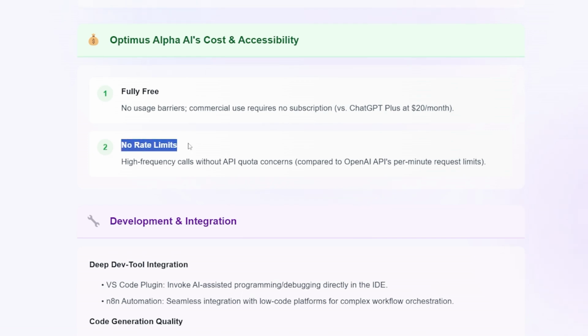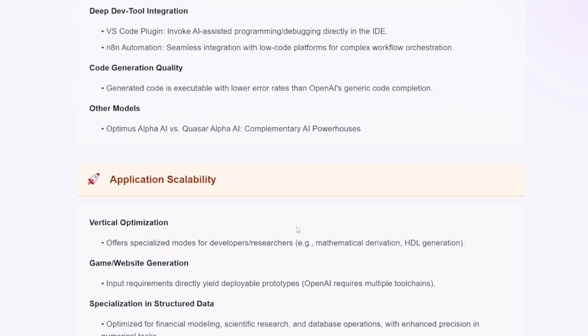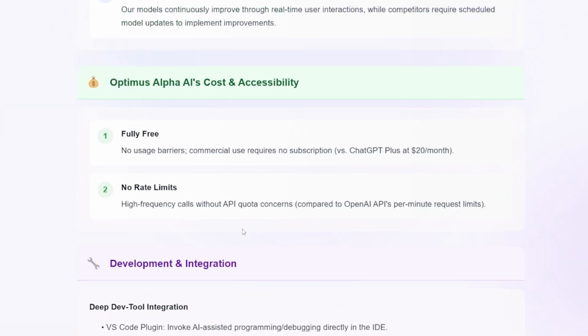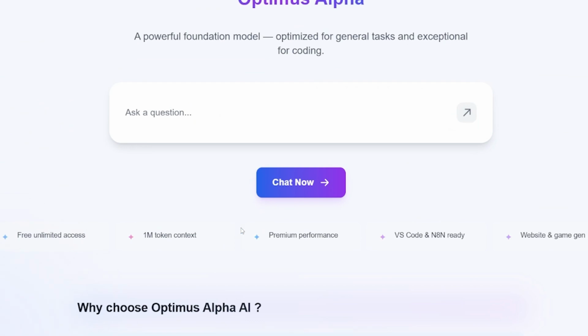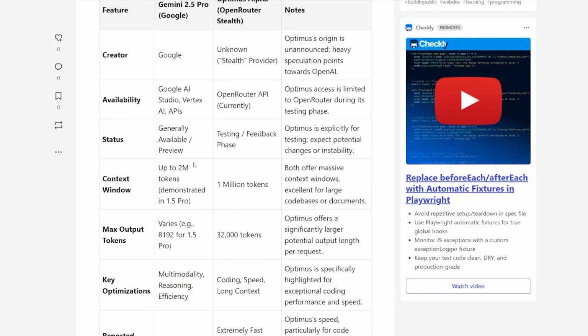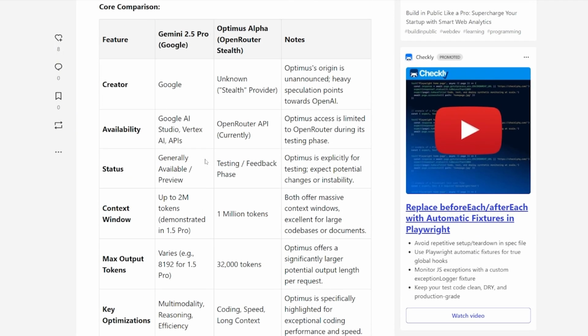And this model has no rate limits, as much as you want in this testing phase. I'm pretty sure this is very limited. It might stay like this for a week or two at maximum, then it will stop functioning, basically like the Quasar model right now. And because of the 1 million context length, this model is heavily compared to Gemini 2.5 Pro from Google. As you can see here, someone created this article comparing these two models. About the creator, nobody knows, honestly, so far who created Optimus Alpha and Quasar Alpha. But it's a stealth release on OpenRouter only.